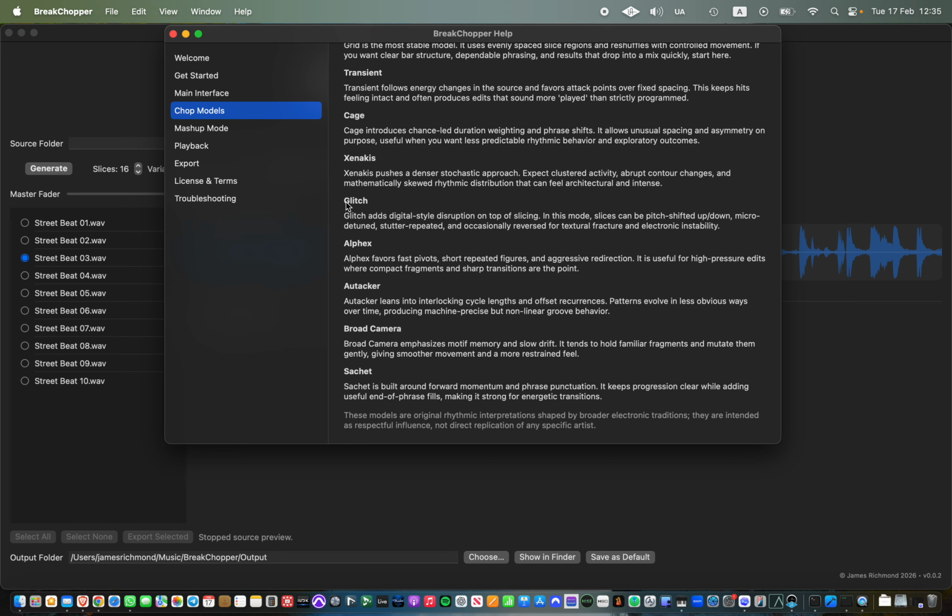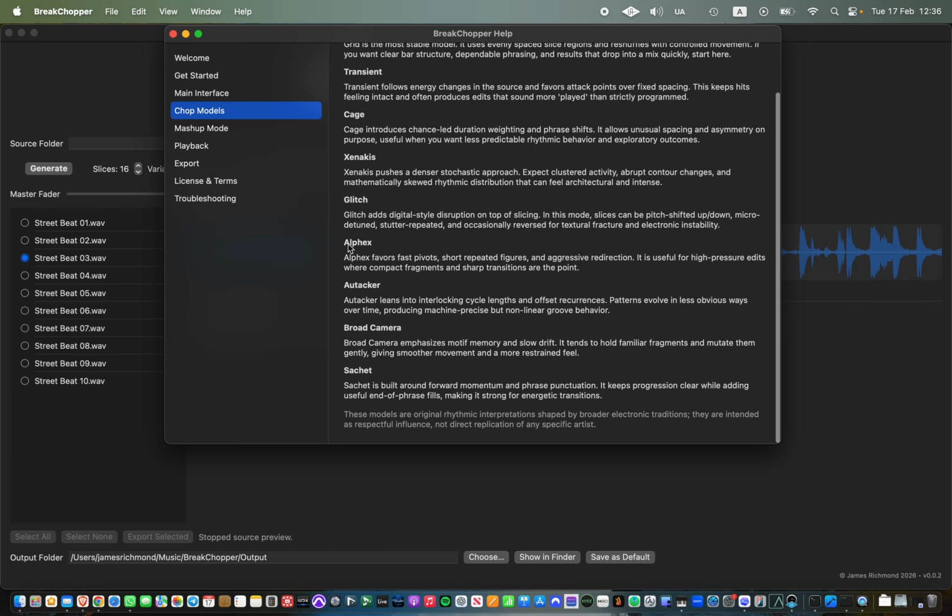Glitch is very much what it says. It's a digital style distribution. So you get slices that are pitch shifted up and down, micro detuned, stutter repeated, and occasionally reversed. It's a glitch. It works in that way. We can have a listen in a second. Now, the next few, I've tried to have a little bit of fun here. Yes, they're based on the work of Aphex Twin, Autechre, Boards of Canada, and Sasha would be DJ Sasha.